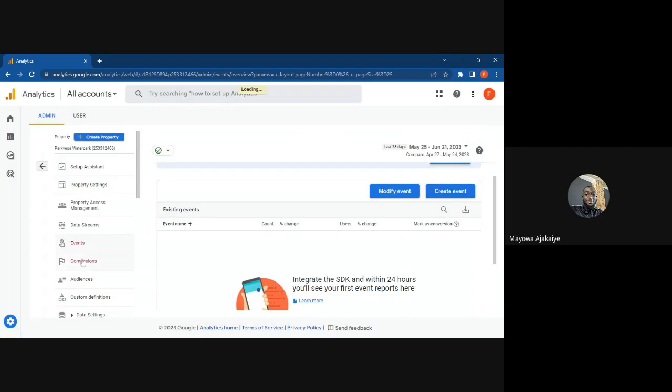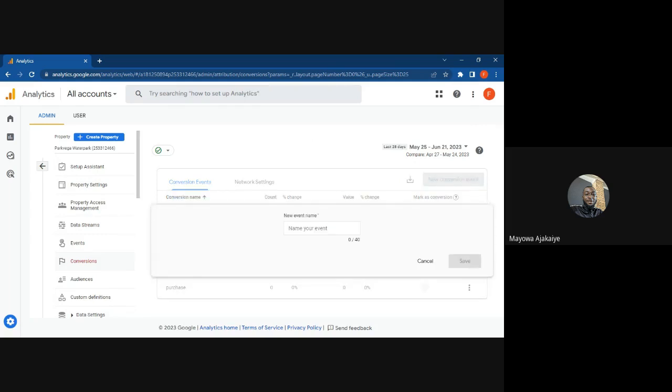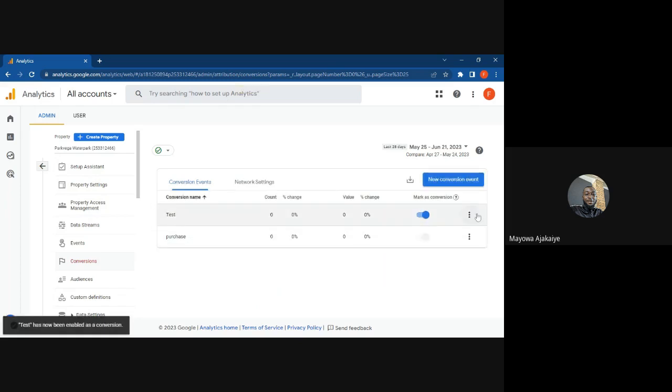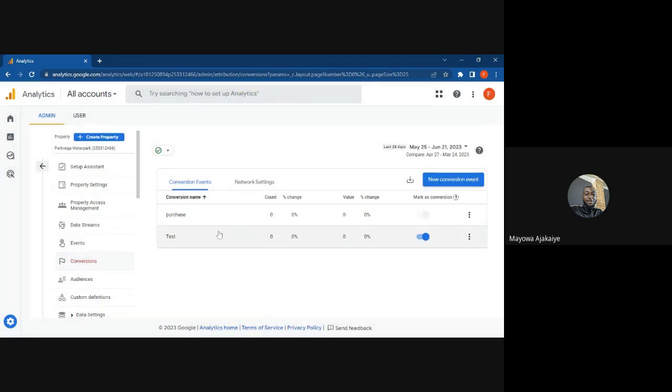There is conversion as well. So this is a conversion purchase. You can create new conversion events. You name your conversion, then you save. Let's say test, and save. Then you change counting method, once per event. Then you put this here.